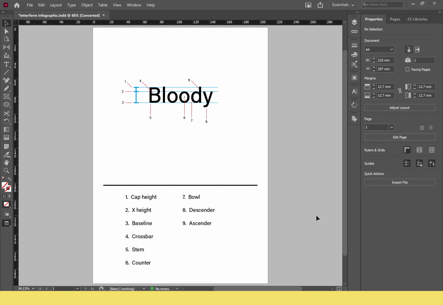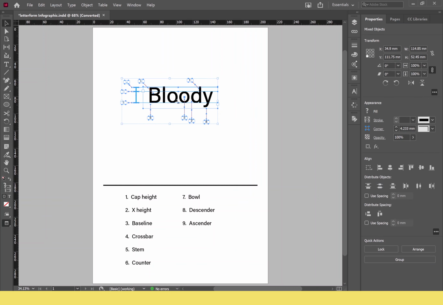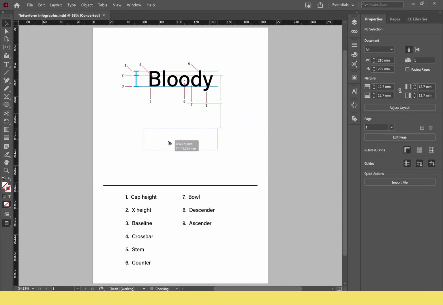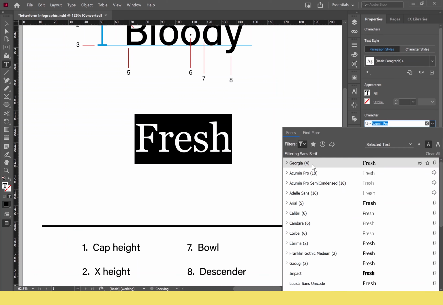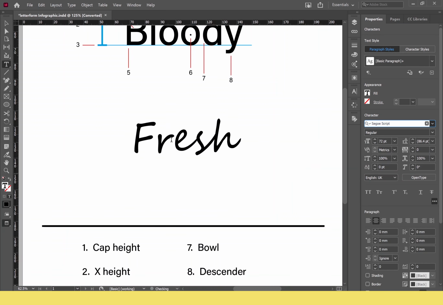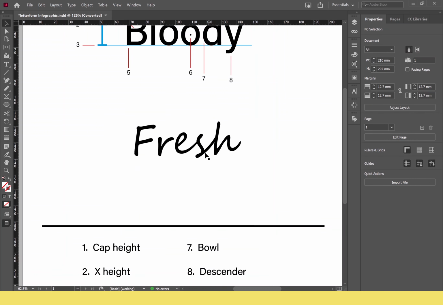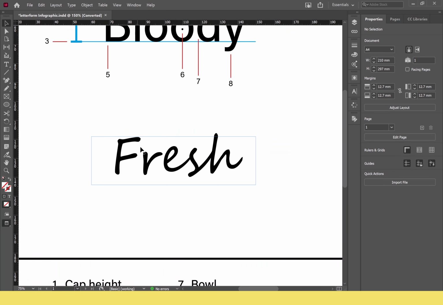Before I actually explain what these keywords mean in this infographic, please realize that these aren't all the parts to a letter. These are just the parts that I learnt about and that I've decided to put in this infographic. If you want to learn more, please do your own research. Now, I've already gone over the cap height, X height and baseline, but what are the other parts?